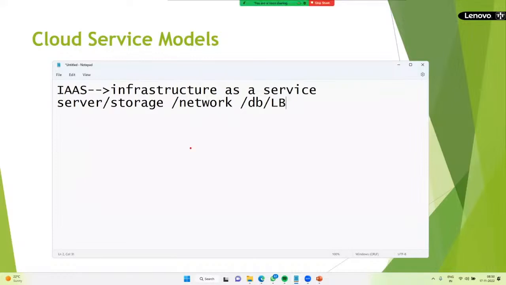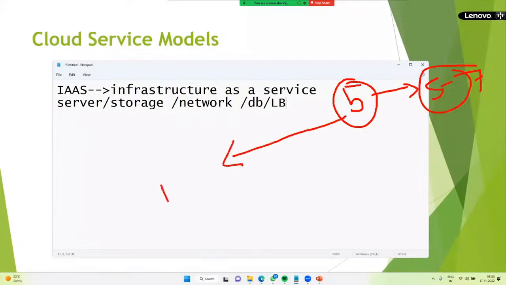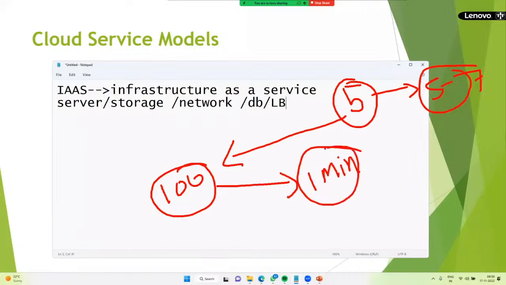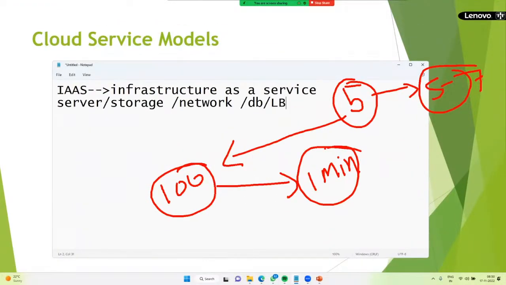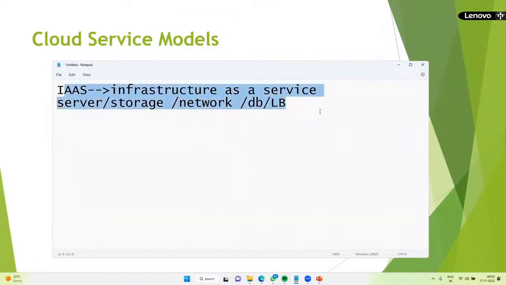As I said, to deploy 5 virtual machines in our own data center will take 5 to 7 days. To deploy the same 100 servers in the cloud, it will take a maximum of 1 minute, guys. I am not even telling 2 minutes. Within a minute, your required environment is ready. So you are saving time and also the budget of your project. You need not maintain multiple teams like monitoring team, networking team, load balancer team, VM team, etc. That is infrastructure as a service.